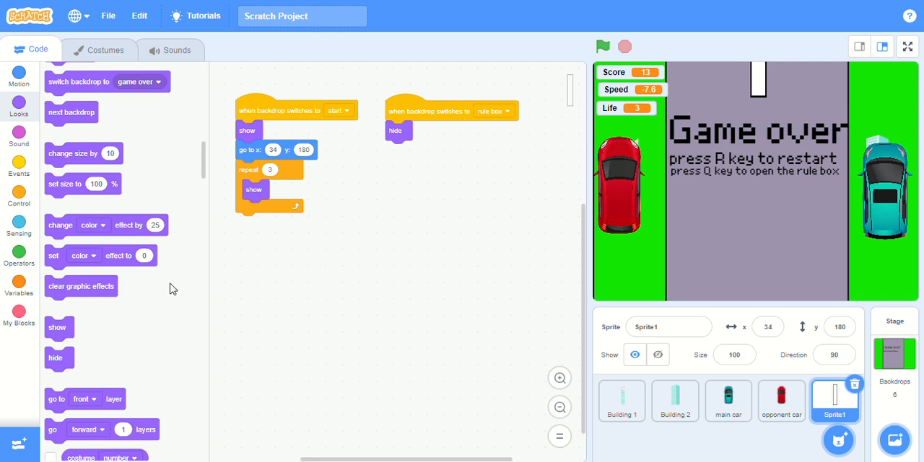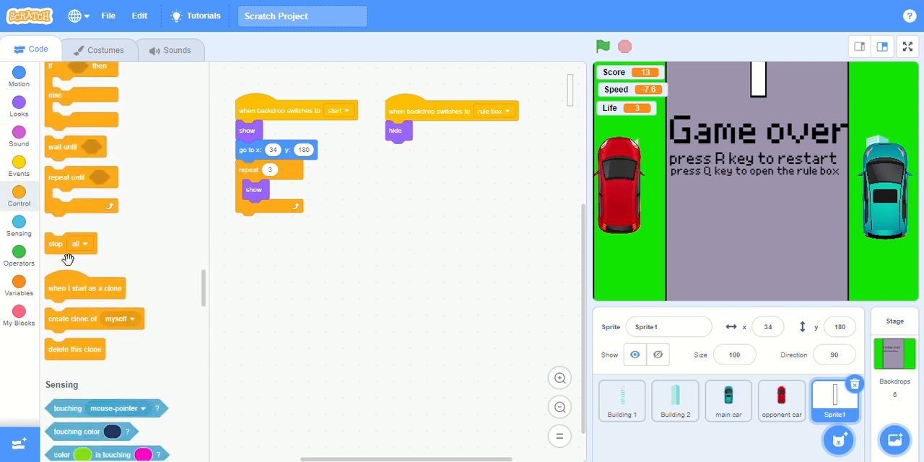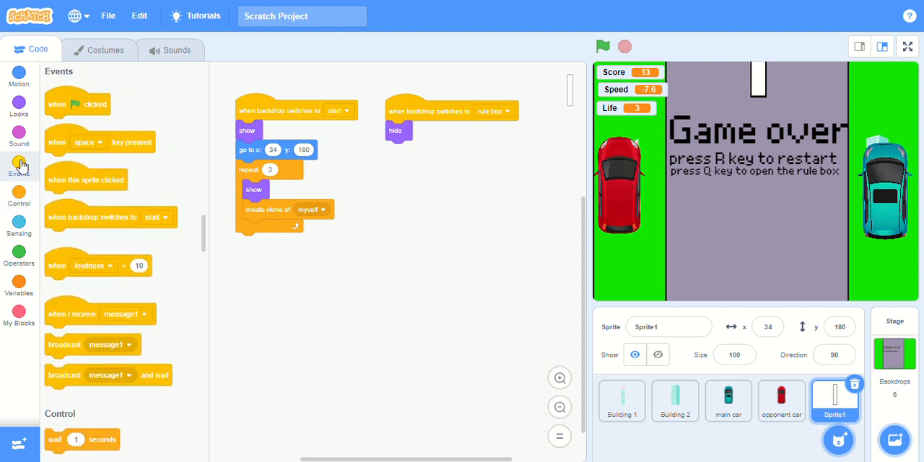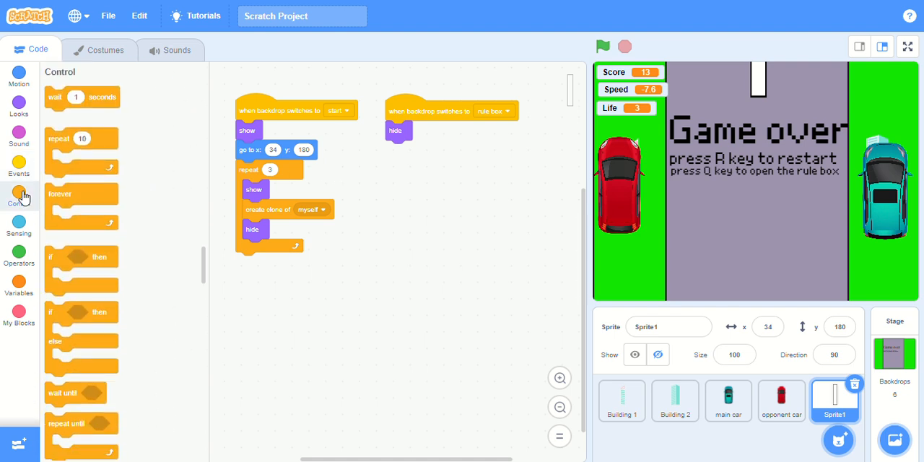Repeat 3 times. Show, and create a clone of myself, and that is right here. Create a clone of myself and hide. We need this. We just take off this duplicate, put it under this, and wait 1 second. Okay, fine.